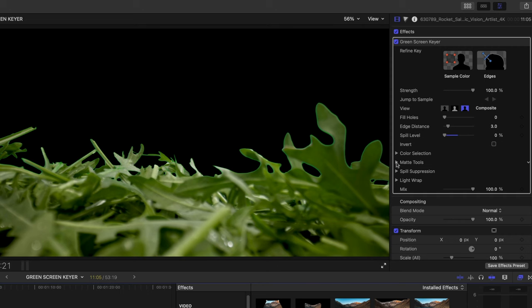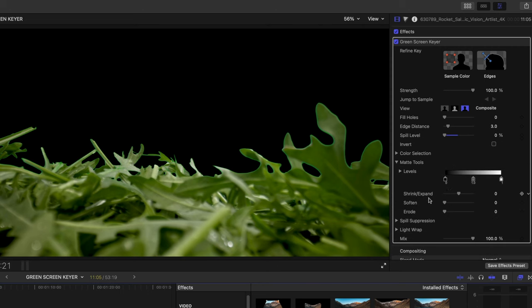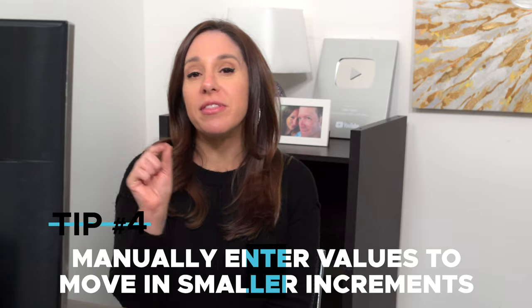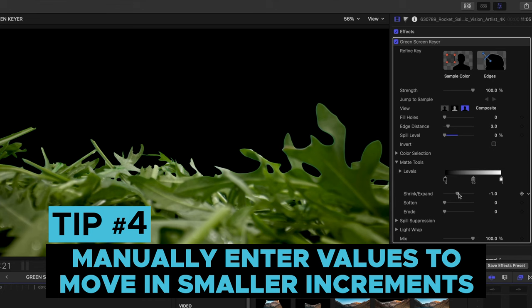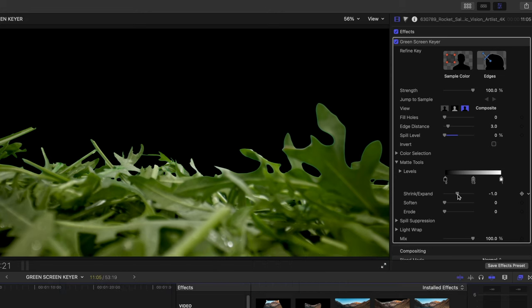Let's twirl down again on matte tools and let's use the shrink and expand slider to try to clean up those edges. And here's my next tip for you. This particular slider only moves in increments of one unless you manually type in a value. So you can see as I slide back and forth, the slider is jumping in whole numbers here, but I can just double click on this value and I'm going to enter a value of negative 1.5. And so now I've gotten rid of that bright green outline, but I haven't eaten away too much at the edge of my arugula leaves.